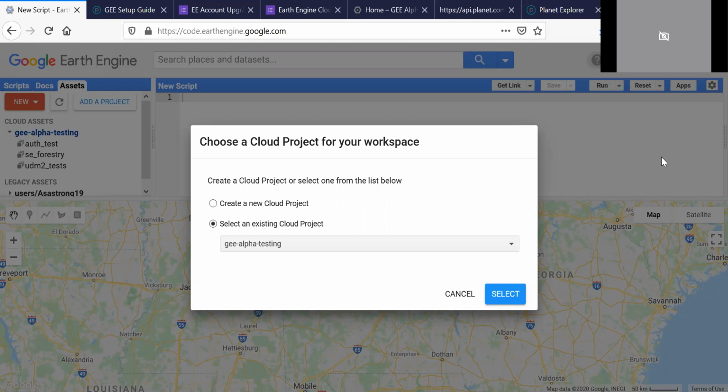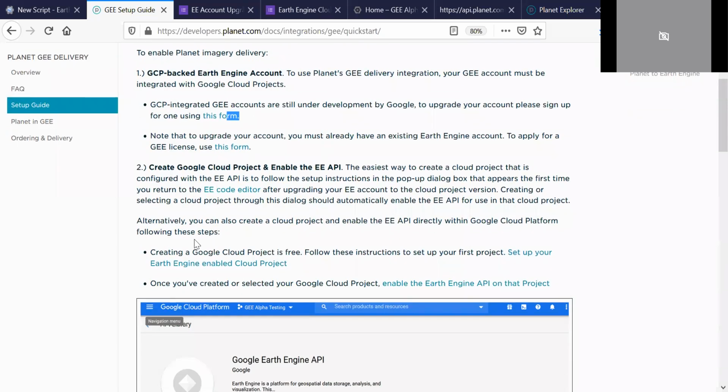If you create a cloud project through the Earth Engine code editor experience, it should automatically enable the Earth Engine API on that cloud project. And that will set up step 2. If you have not gone through the code editor, we do provide some instructions here on how you can enable the Earth Engine API for your cloud project manually.